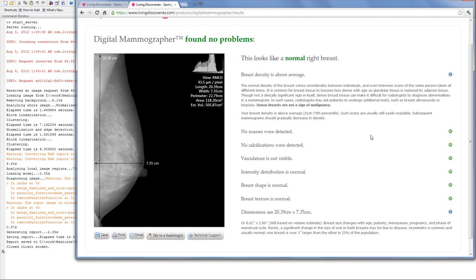So this is useful for both doctors and patients. The scan can be saved, it can be printed, you can email it directly to your clinician, you can talk to a radiologist, you can get technical support. So that's basically the normal workflow.